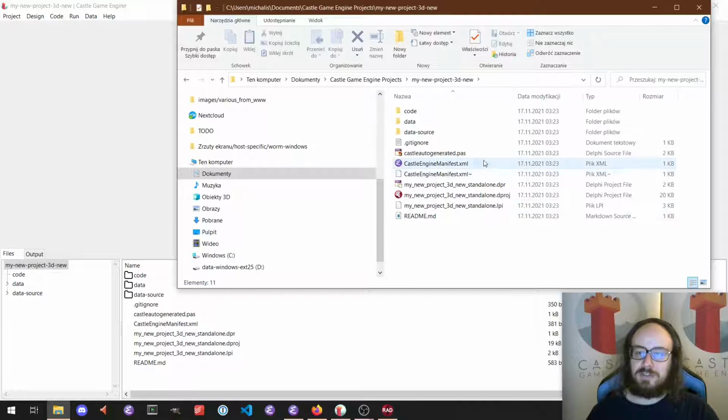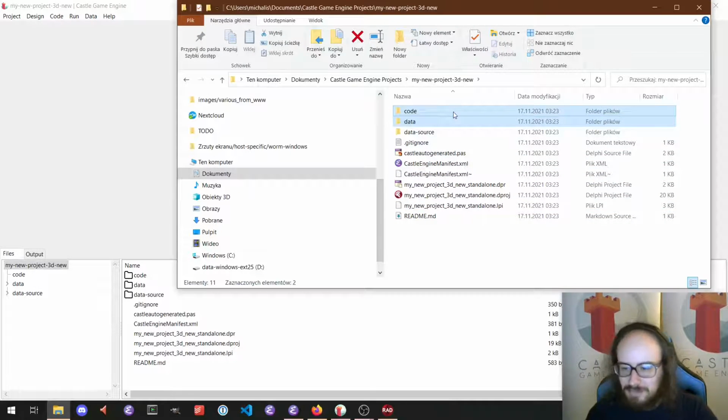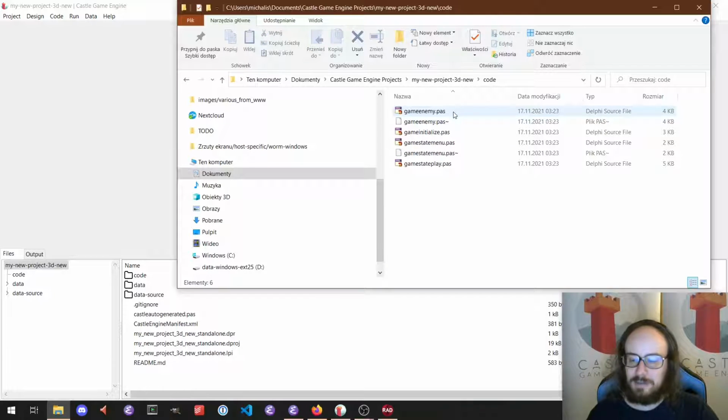At the top level, it contains some project files to integrate with Delphi and Lazarus, to integrate with the custom game engine build tool, and of course two important directories. You can guess what they contain. The code directory contains the Pascal units that contain your game. You can actually place your source code anywhere around your project, but we strongly recommend keeping it within the code subdirectory, as that's easier.